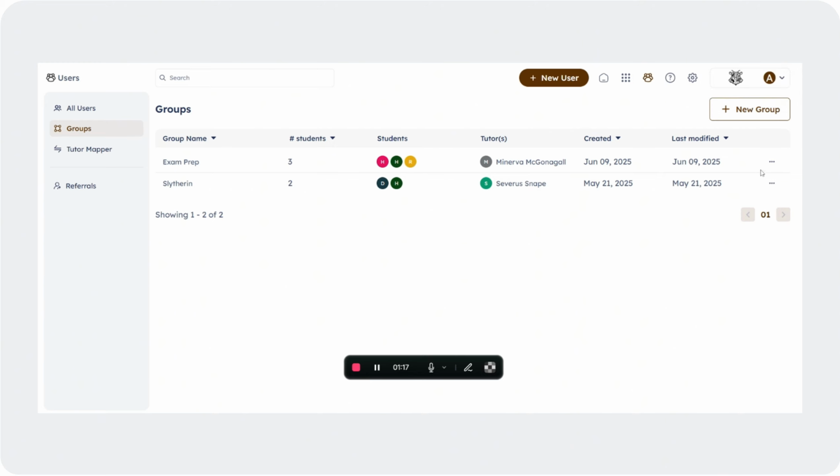In case the admin would like to edit this group, what they can do is, you can see that at the end of each row, there's a button with three dots. The admin would click on that, and there are two options, edit and delete.